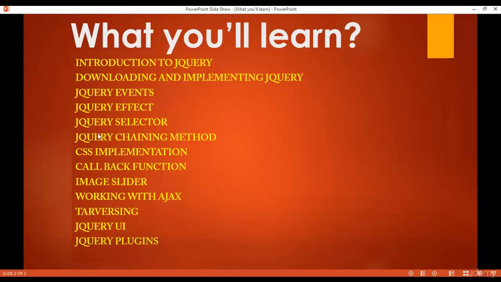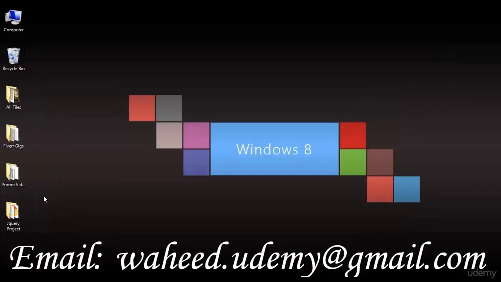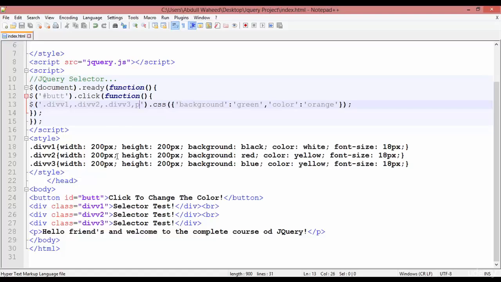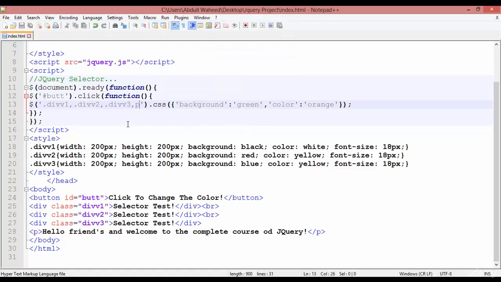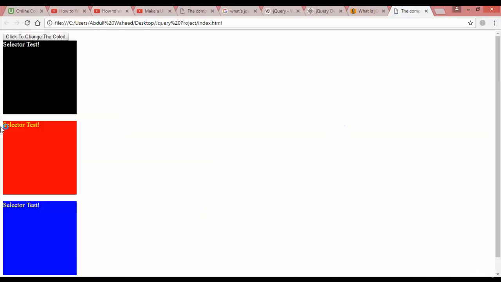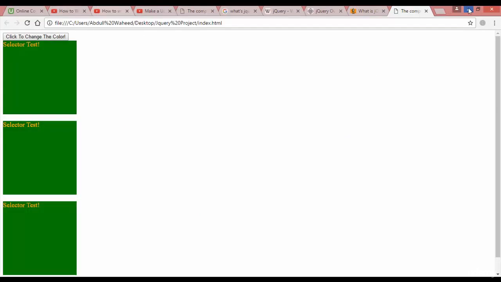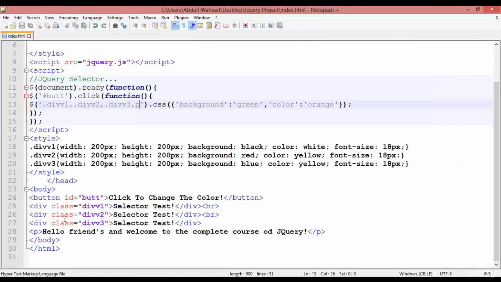We are just discussing jQuery selectors. In our last class we discussed jQuery selectors. So this is the code you can see, and you can launch it in Chrome if you want. You can see this is the result. By just clicking this button you can change the color of the text and background. So this is the result. And in this class we are going to discuss some more selectors.